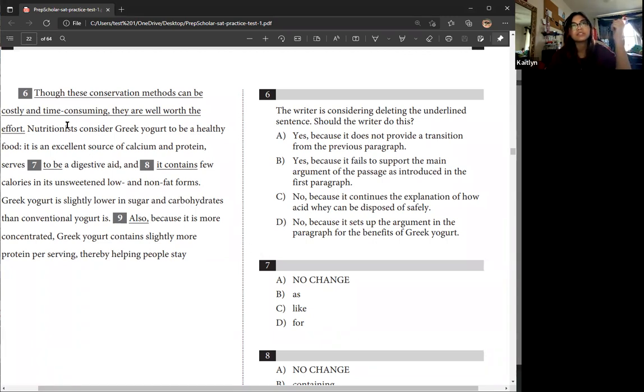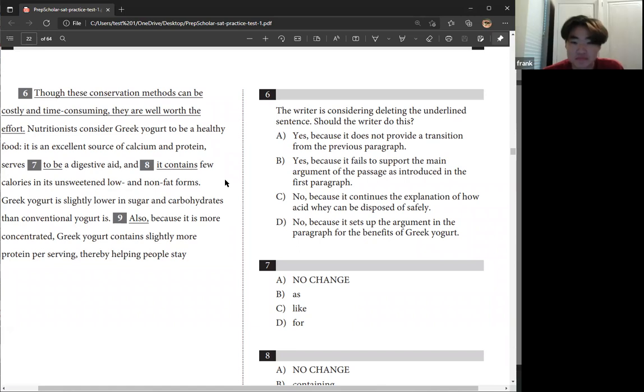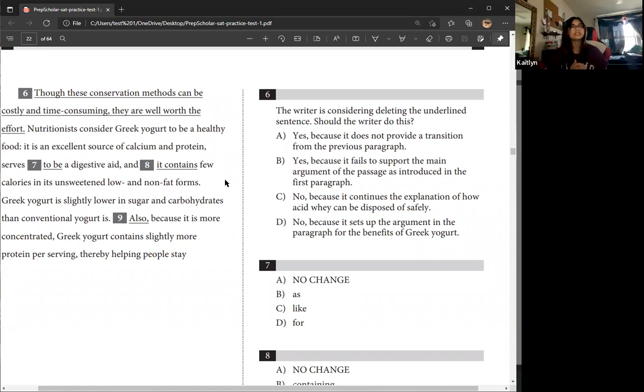So does this need to be here? Because this is talking about the methods for conserving it, and this is talking about the health. Does it need to be there? No, it doesn't, because those are two different ideas. They're clashing. You don't want to introduce one idea and then suddenly run into another one.